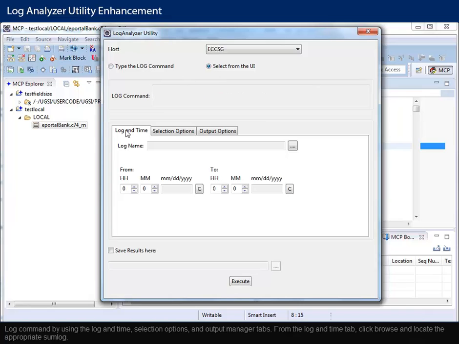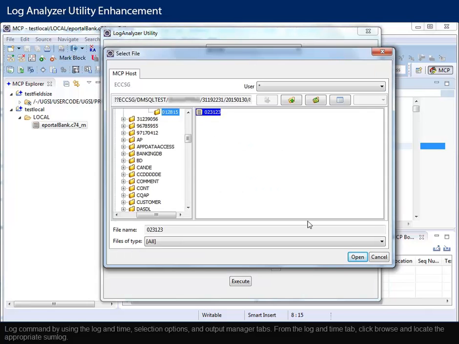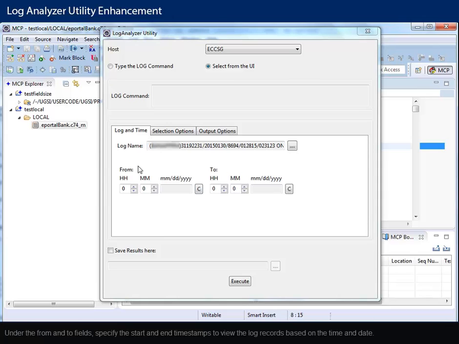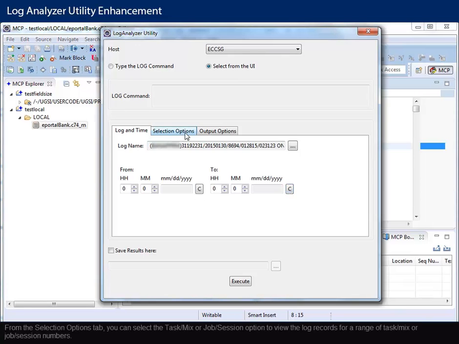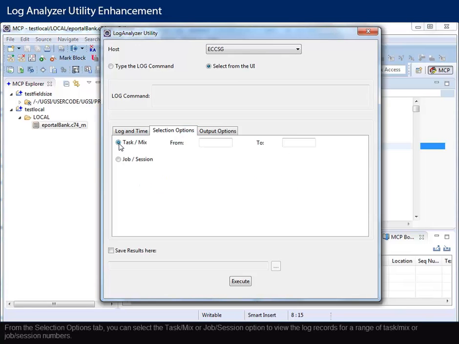by using the log and time, selection options, and output options tabs. From the log and time tab, click Browse and locate the appropriate sum log. Under the From and To fields, specify the start and end timestamps to view the log records, based on the time and date. From the Selection Options tab, you can select the Task, Mix, or Job Session option to view the log records for a range of task, mix, or job session numbers.